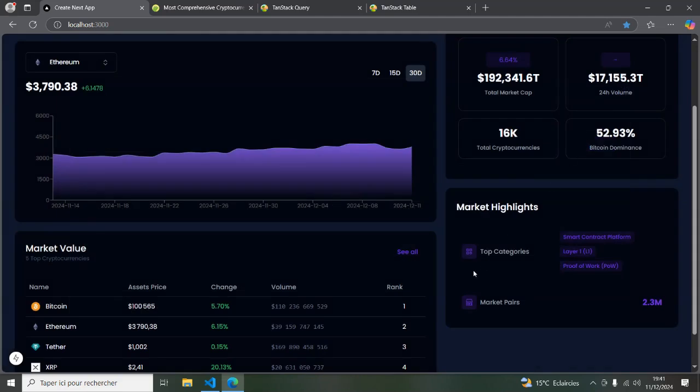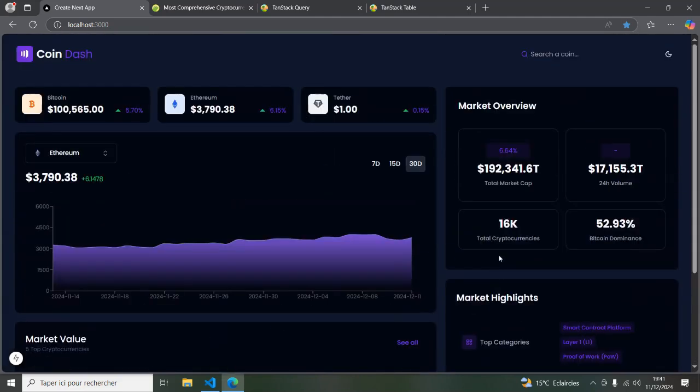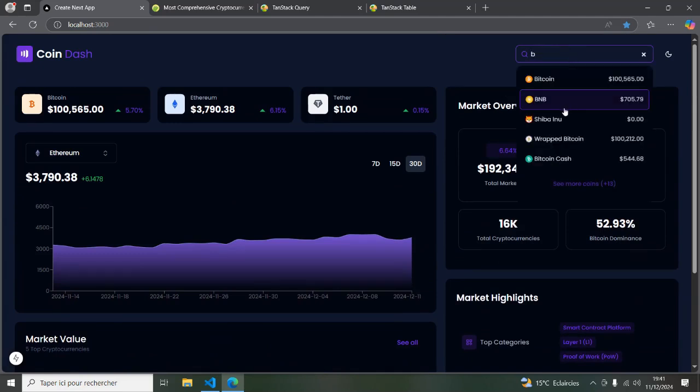So also another function that I want to show you is the search. So we're going to have a live search. For example, when I type in Bitcoin, as you can see, we're going to have all the results that have the B or the keyword that we're using in the search bar.